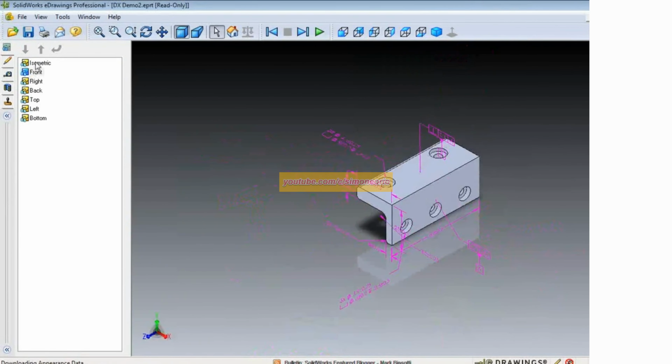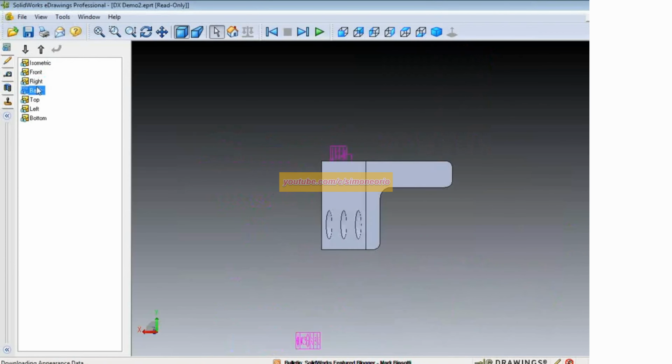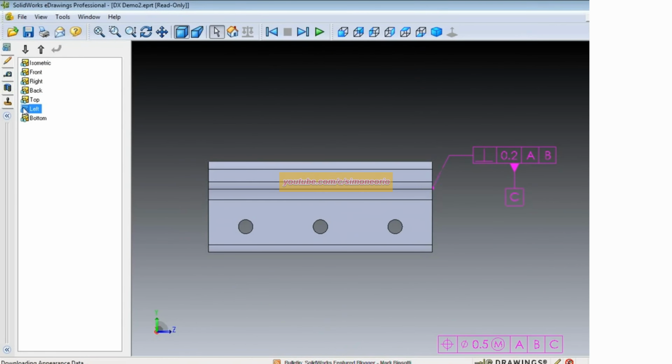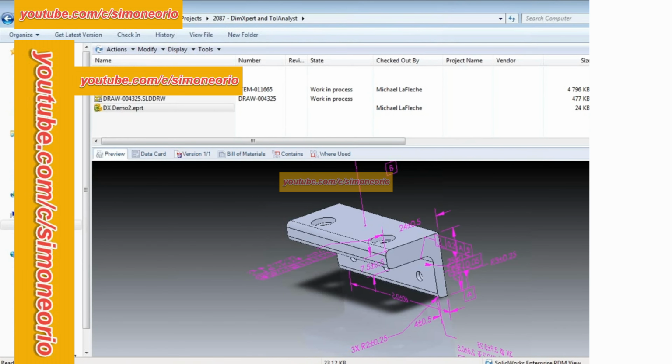You get your standard views here as well to make it easy to understand all the dimensioning and tolerancing that's going on here. Okay, so that's an imported model. We've achieved our tolerancing here very quickly.